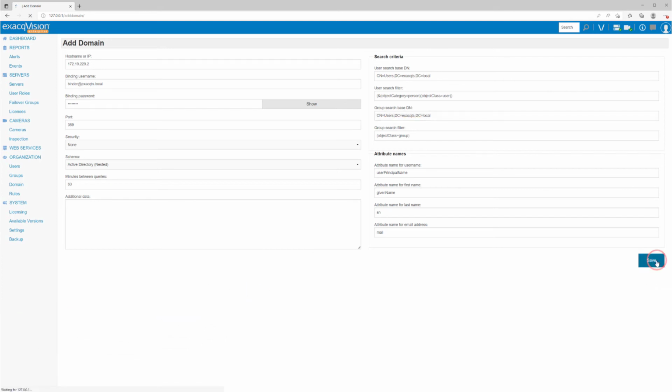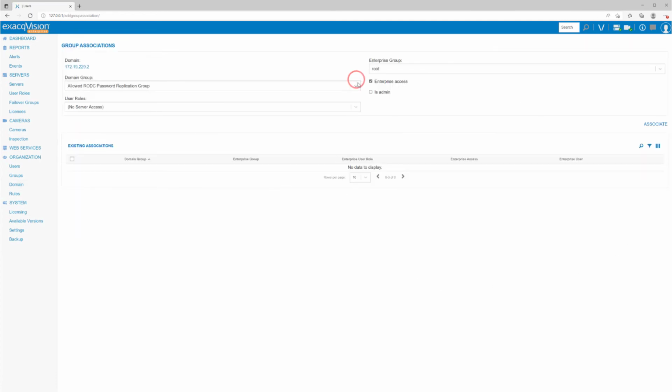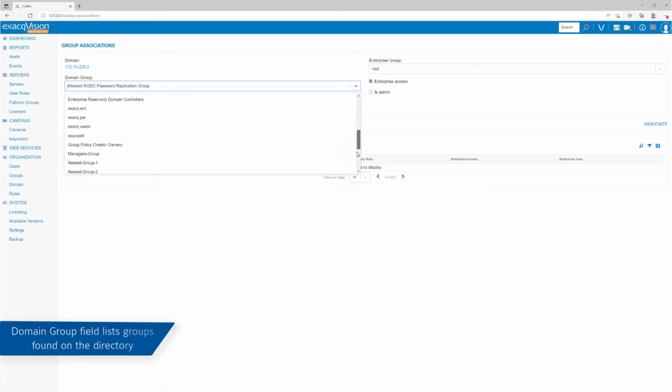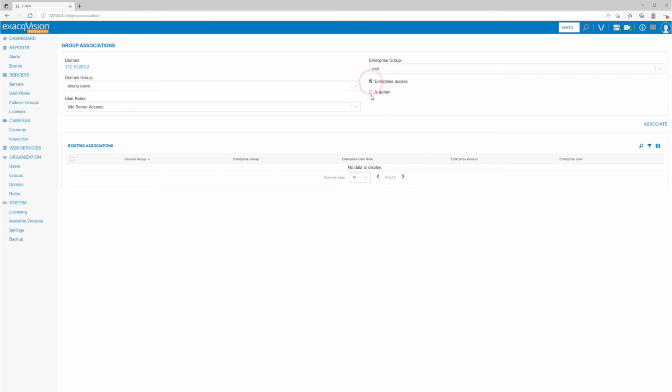Once connected to your directory service, you also have the option to create group associations below. By creating an association, the users within an Active Directory or LDAP group will become members of the Enterprise Manager group of servers. The domain group selection shows a list of groups found on your connected domain directory. Selecting Enterprise Access grants them permission to log into Enterprise Manager.